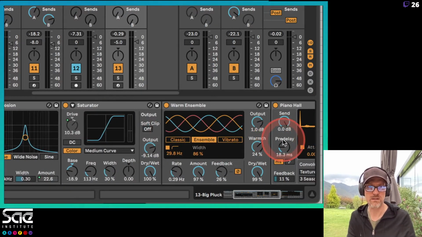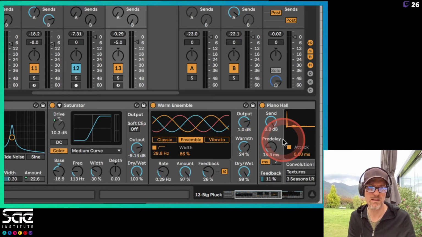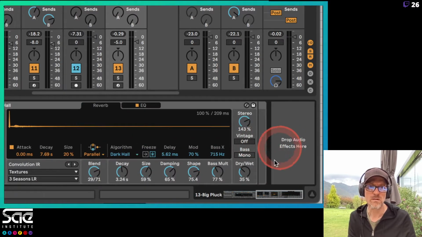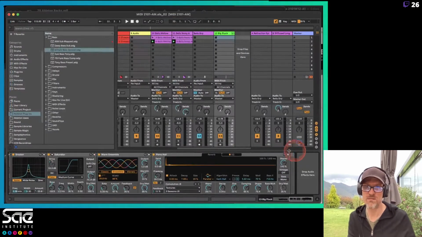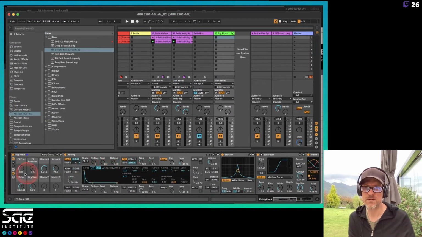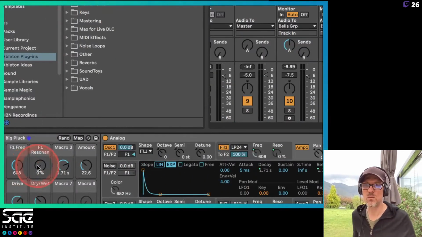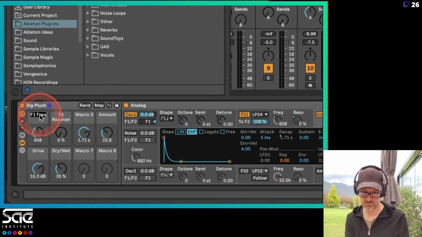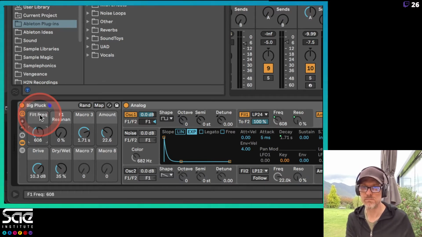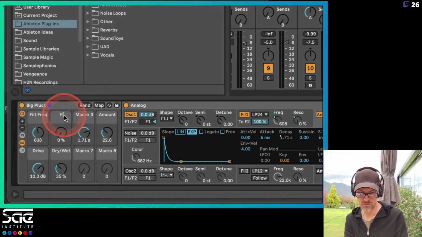And then let's go here to this one and do more of the ensemble. Let's do more reverb here. There we go. So now we have these mapped, and when they're mapped, it's going to show you what they are over here. You might want to name them. So I'll go over here and I'll name this one filter frequency, and here is filter resonance.